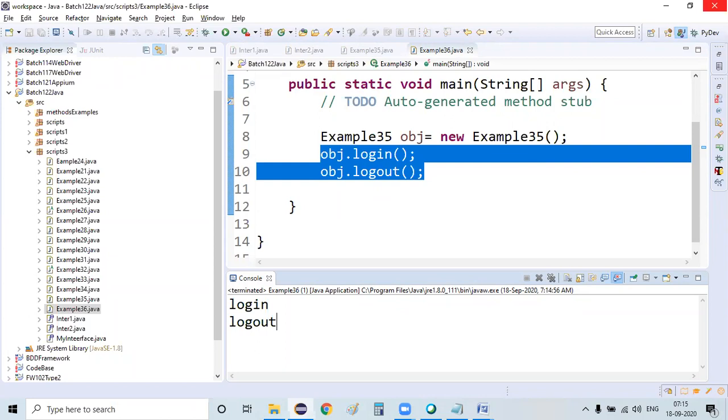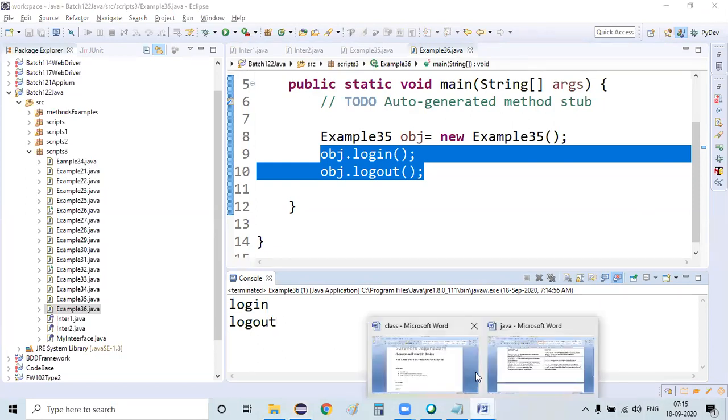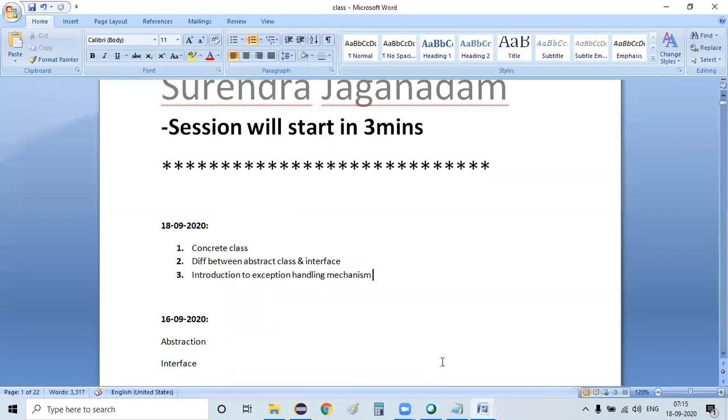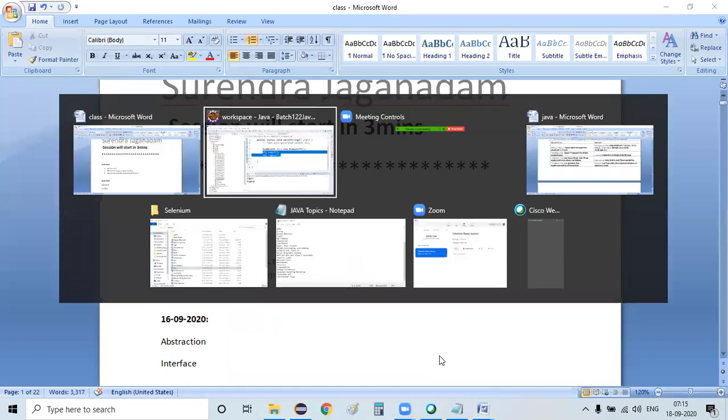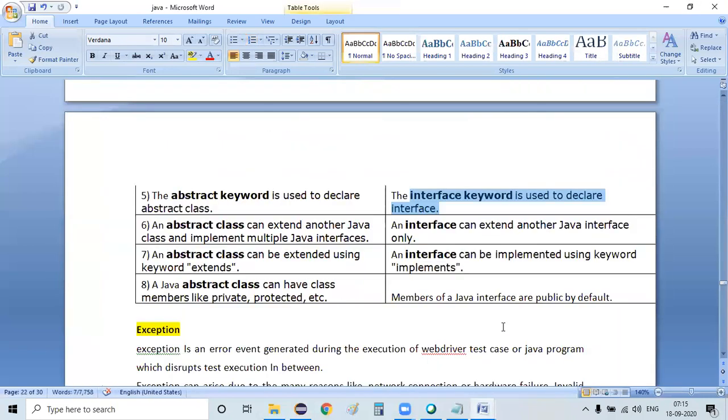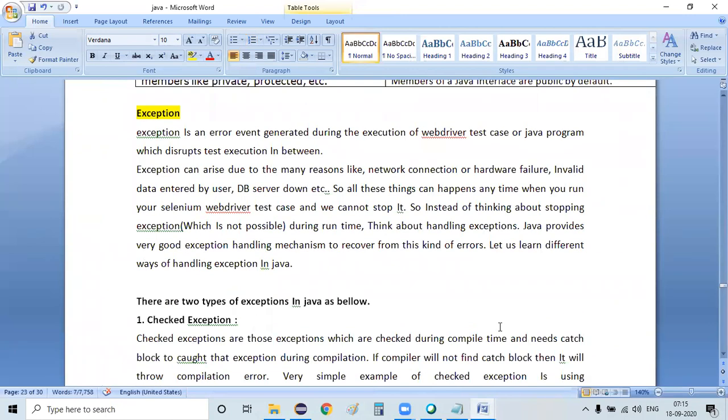That's fine. And the next concept I want to explain as part of today's session is the exception handling mechanism in Java. And guys, today this exception handling mechanism is an introductory concept itself. We are not going to cover it in detail. Just a high level overview of the exception handling mechanism we are covering in Java today.